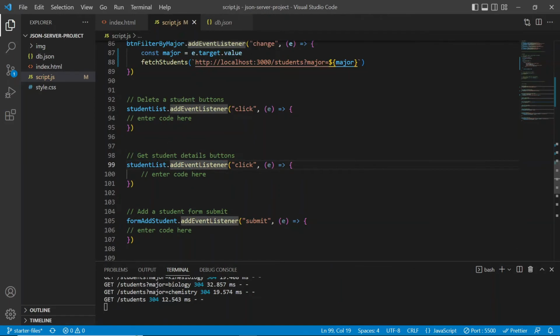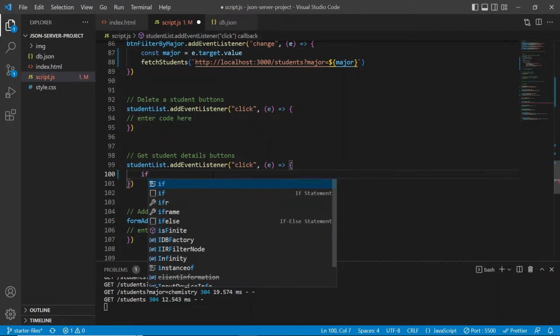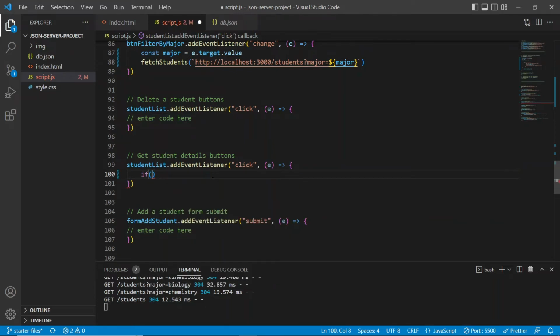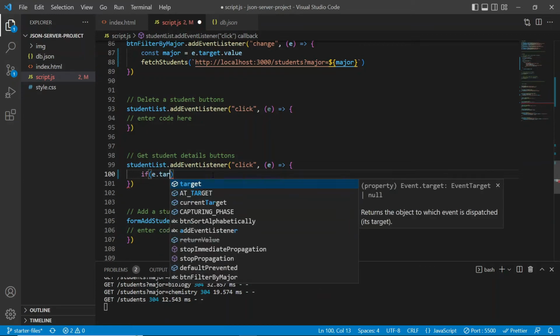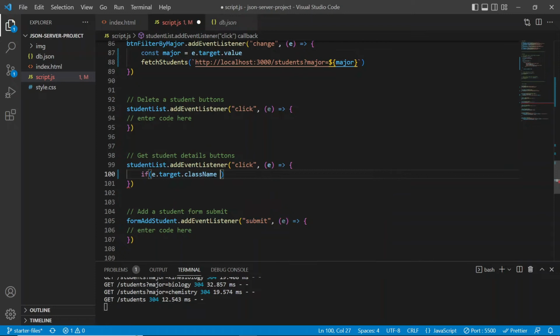So we have an event listener attached to the student list. First thing I'm going to have to do here is write a little conditional statement to make sure that whatever we click is the button. So how do we do that? Well, let me write it out and then I'll explain it. So we're saying if the target of our event, so the target of whatever we click, has a class name of details button, which ensures that we're actually clicking on our details button.